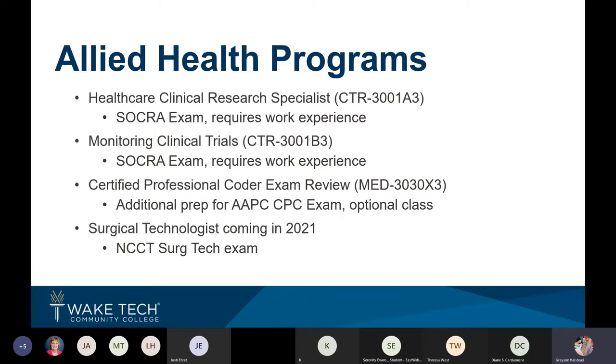But we offer Healthcare Clinical Research Specialist as an introduction into the clinical research field. So we'll go over topics such as collecting and analyzing clinical research data, how clinical trials are structured, and some of the ethical and legal constraints surrounding clinical research trials. Monitoring clinical trials, on the other hand, picks up where clinical research specialists left off, and it is more geared towards supervising and managing clinical research trials.